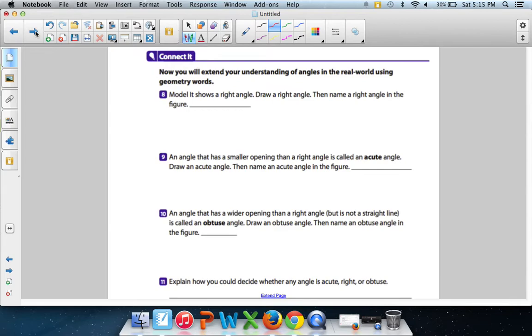Name the rays that make up each angle listed below. And we're going to skip that for now. We're going to skip over to the page where the work is actually at, 297, and look at number 8. Model it, that's on the bottom of 296, shows a right angle. Draw a right angle. Then name a right angle in the figure.